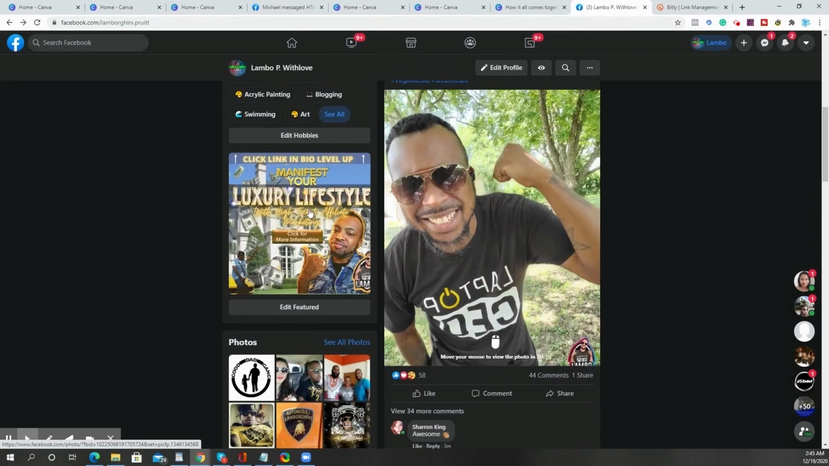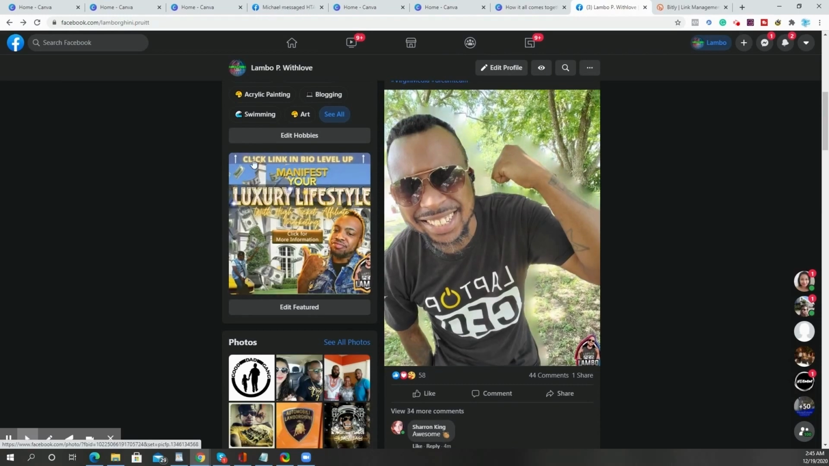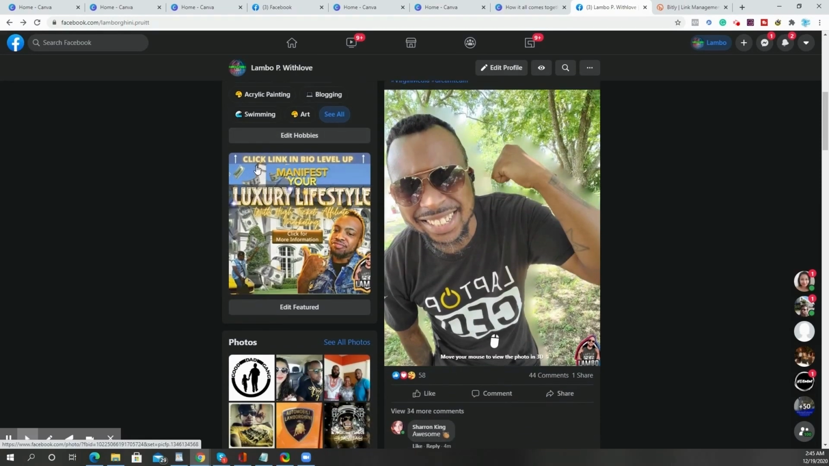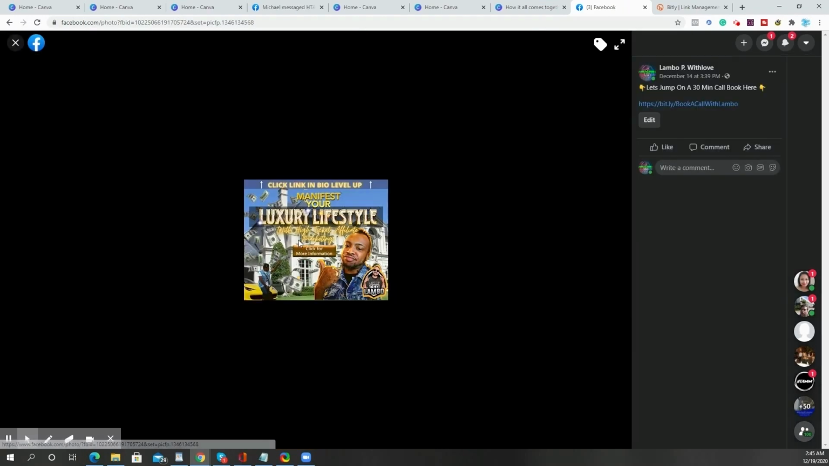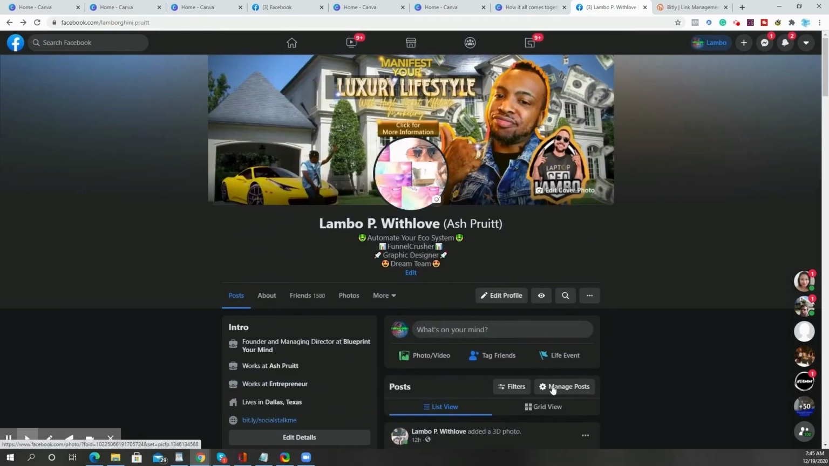And one more optimization point is here on your feature photo. Now, for me, I want people to click this link. So I said, click link in bio, level up. Then I also have a button here where they can click, and it takes them to book a call with me. So these are optimization points on your profile, and you want to make sure that your profile is set up for success like this.